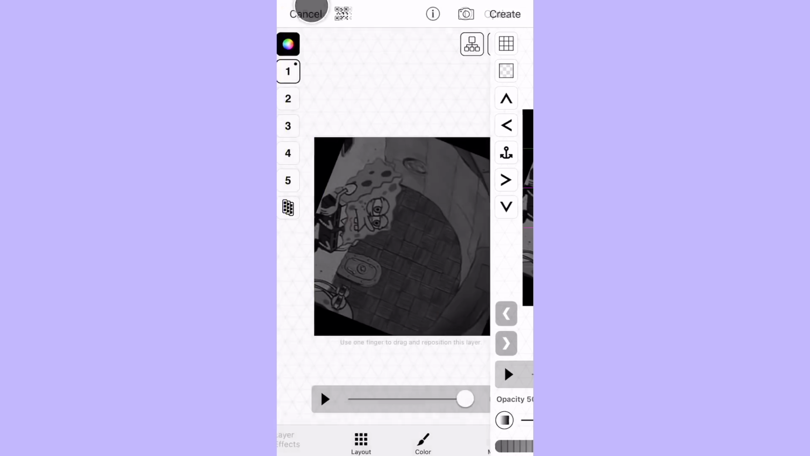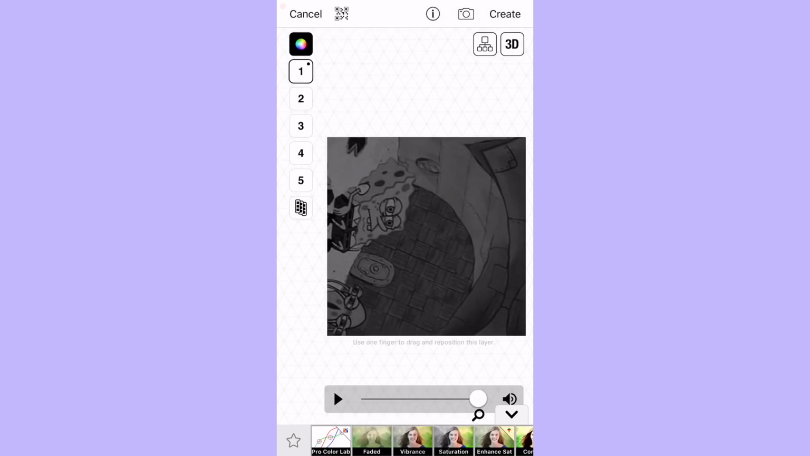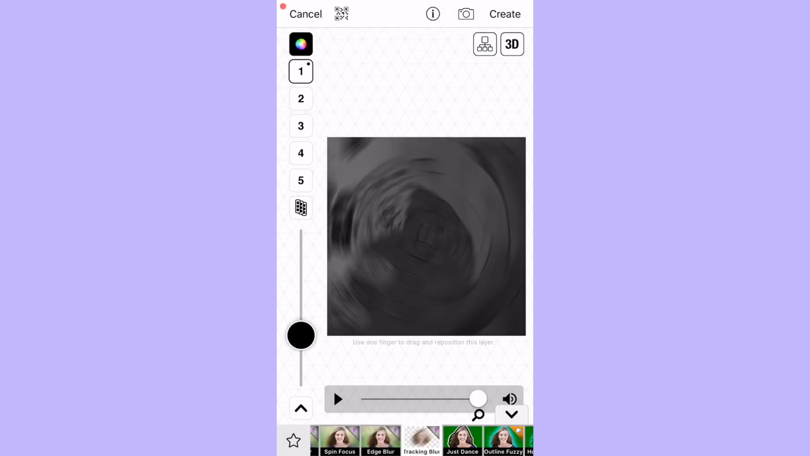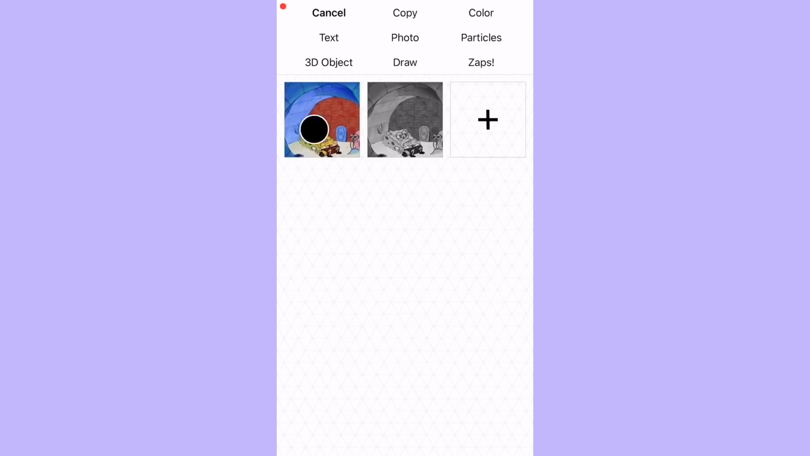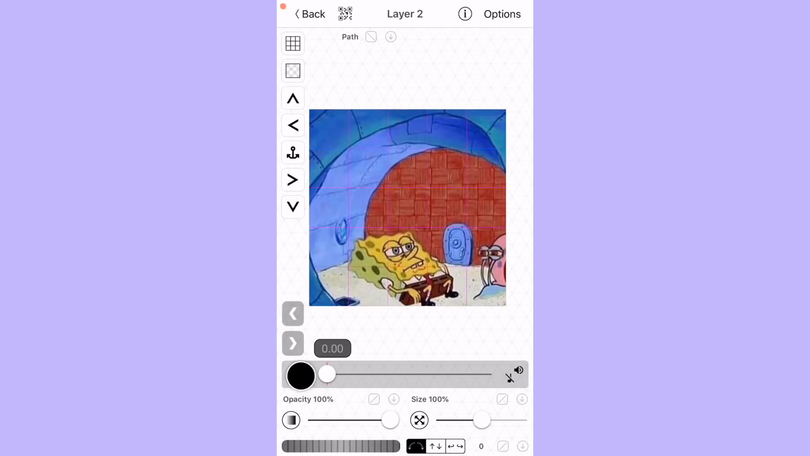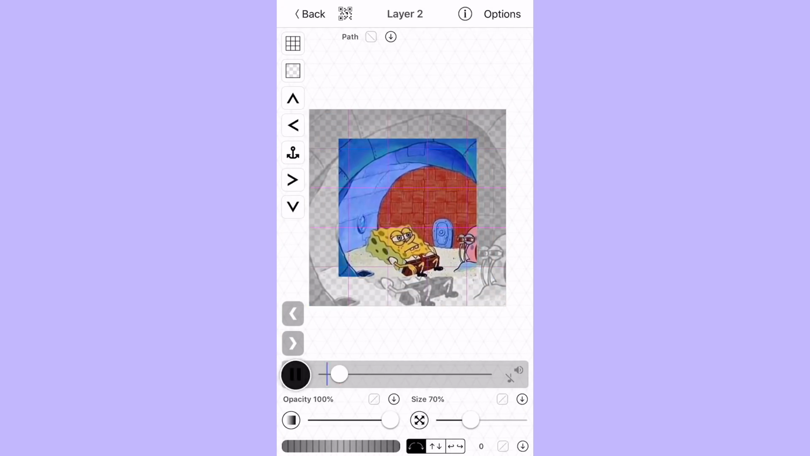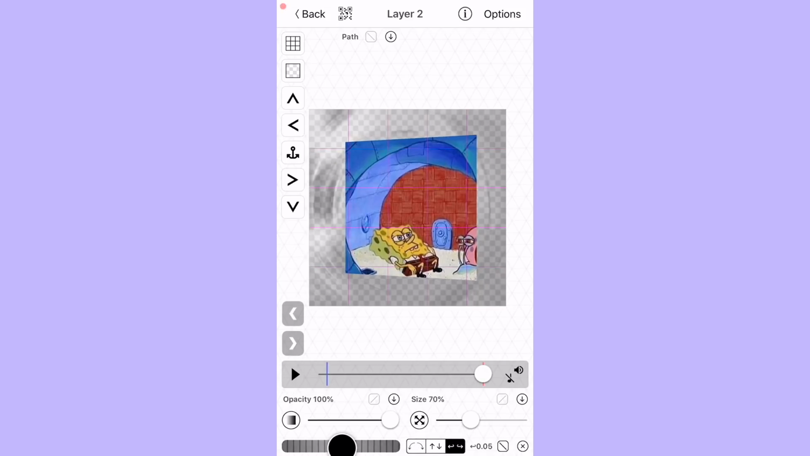After you've got your desired effect, you want to go into mirror and then you want to add tracking blur. After you've got the look you want, you then want to add the second layer. Now for the size of this one, you want to do about 70 to 75 so that you can still see the background. Once you've done that, you want to go to your side flip thing.